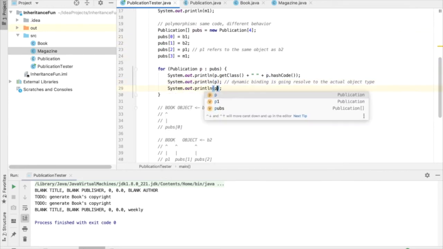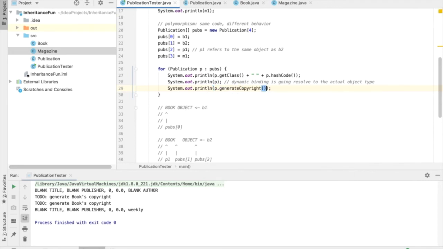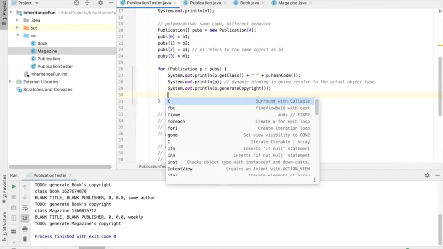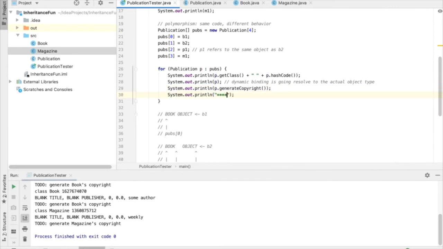And the last thing I'll print out is p.generateCopyright. I think this is a great example of polymorphism as well, right? Because publication doesn't have an implementation for a copyright, but we're working with a publication reference. So with dynamic binding, at runtime, this same code is going to give us different behavior, and we're going to see book or magazine specific copyrights being printed. And I think I'll actually put a little separator in here so it's not all jammed together.